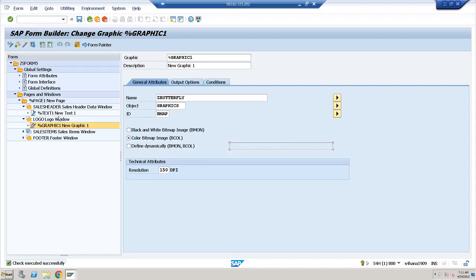So how do you display the image in the Smartform? First you have to upload it by using SE78. Then in whichever window you want to display it, you need to right click and create the graphic object. As part of the graphic object, you associate the image.